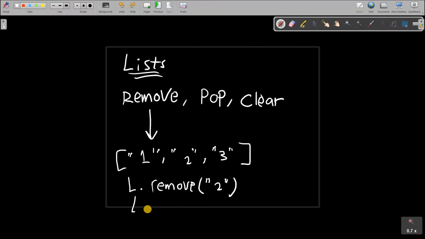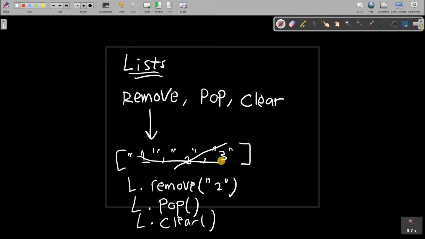Now there is also pop. If you say just l.pop, pop is going to remove the last item from the list. Remember, append added an item to the end. Okay, but pop is going to remove an item from the end. All right. Now finally we have clear. If I hit l.clear, this will remove the whole content from my list.